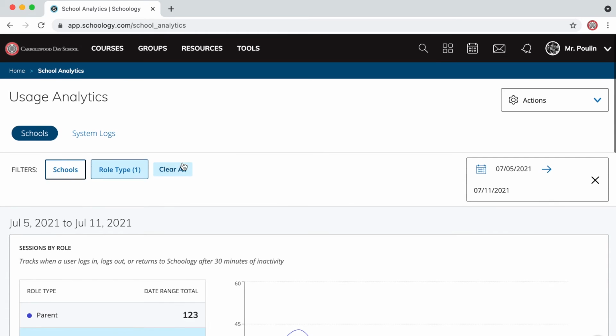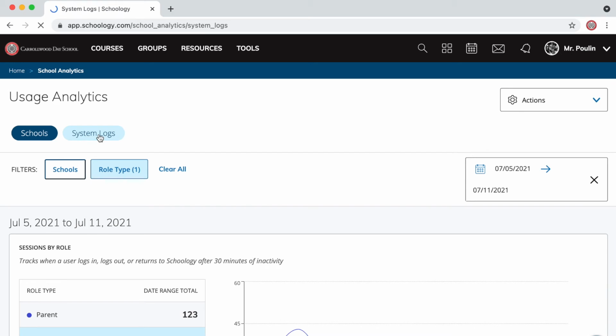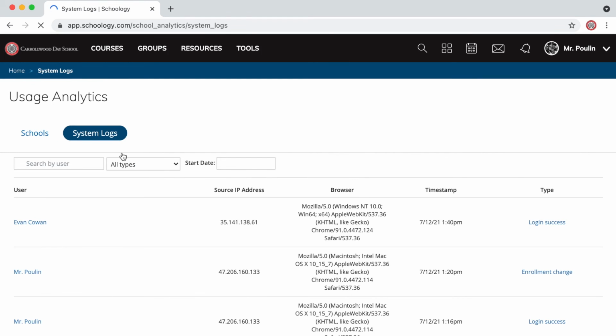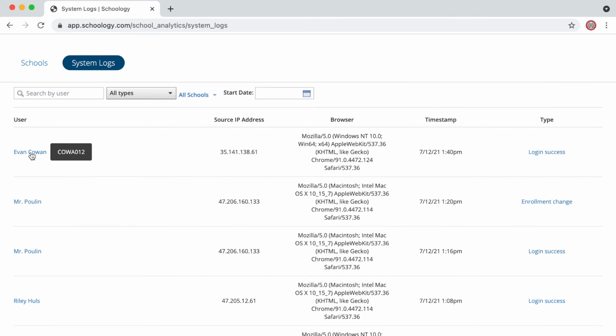This is up to you how you want to use this. There's a lot of different features you can use this for. I'm not sure if administrators have this, but you can also take a look at the system logs, which is right here, and that will allow you to see who's accessing Schoology, what they're doing within Schoology.